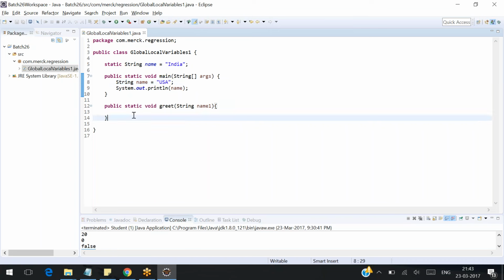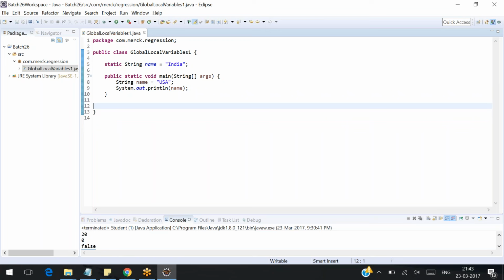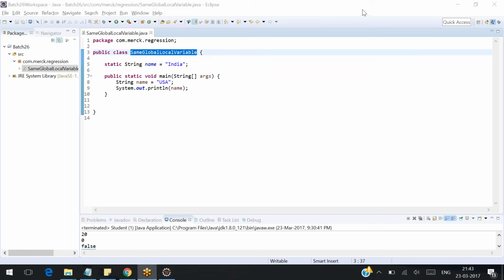Now tell me guys, the local variable and the global variable have the same name. In this case, what do you guys think, what will be the output? According to you, what will be the output? Rajni is saying USA. Any other answer? Yes guys, the output will be USA.